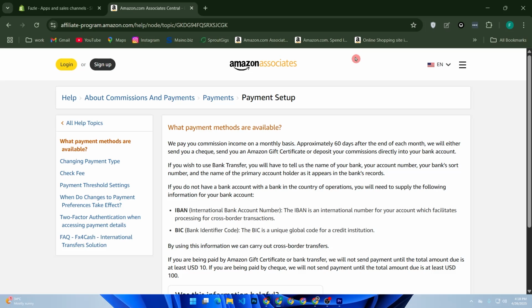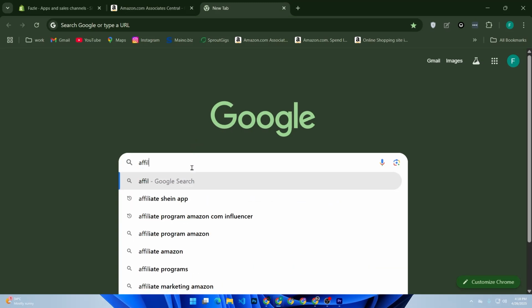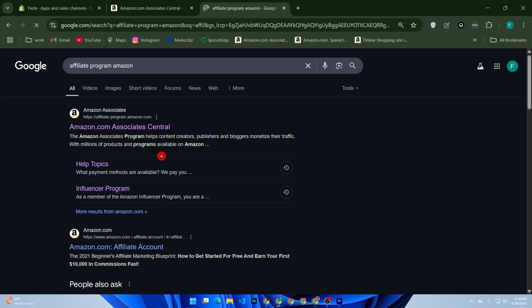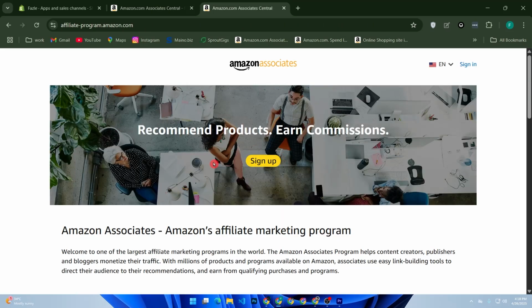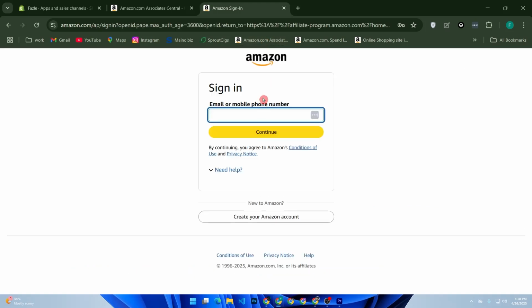First of all, go to affiliateprogram.amazon.com or Associate Seller Central. Log into your account, then open your dashboard. If you just created a new account, make sure your account is approved before setting payments.